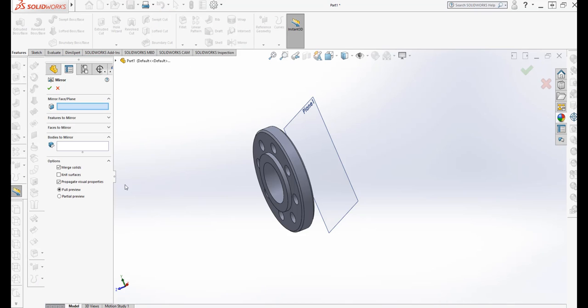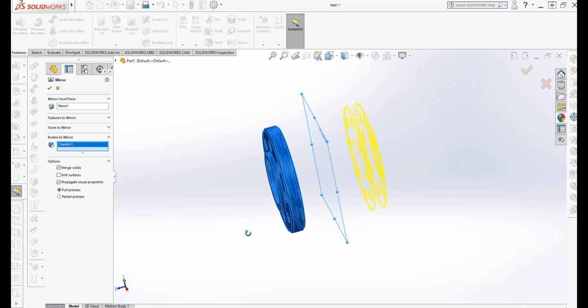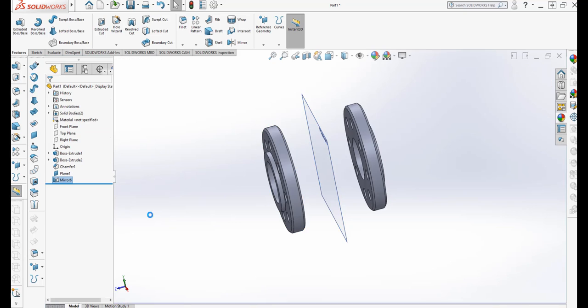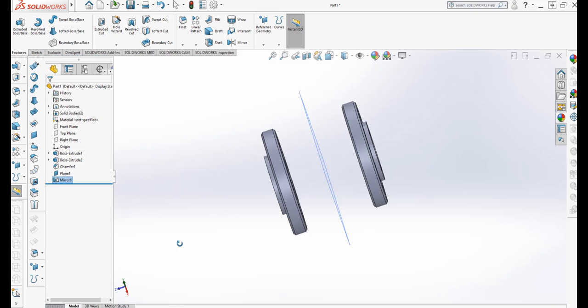Now let's do some mirroring. So this one is the mirror plane, and now the body to be mirrored is this one, the whole thing. You can see that it was mirrored. And let's click no merge solid, so it will go through. Now it's been mirrored at the right place.